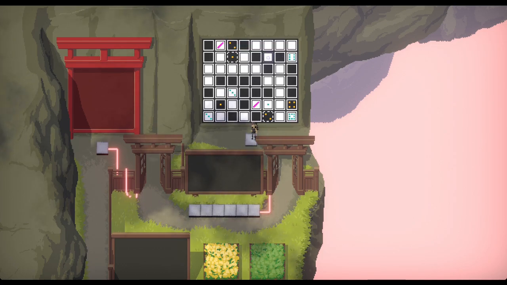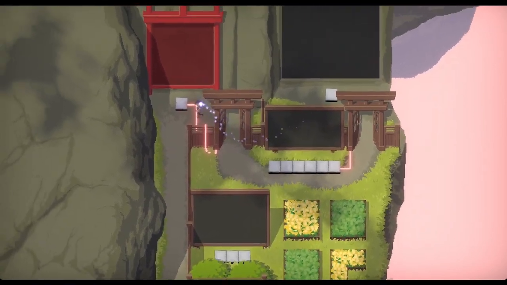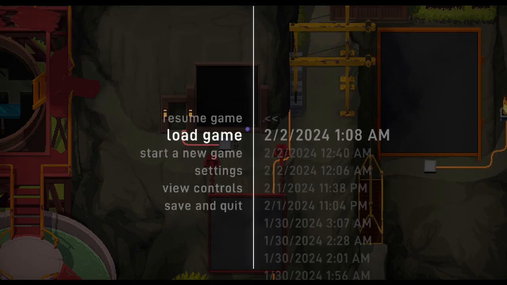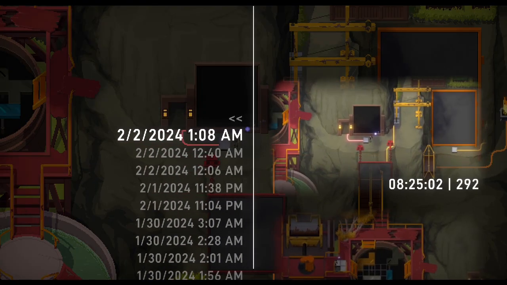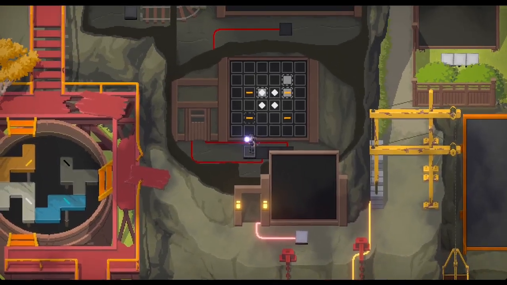There we go. Well, that was a tricky one. Alright, we solved this branch of the world. I do kind of wish that they would tell me more of what these areas are. 292. The progress. This one.